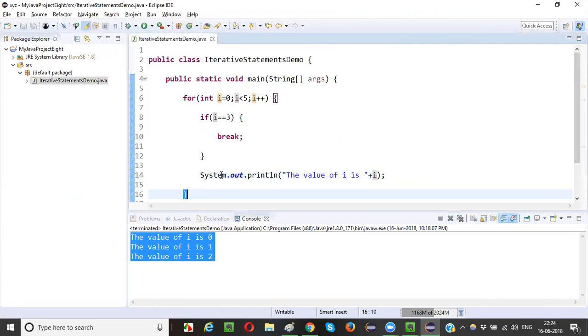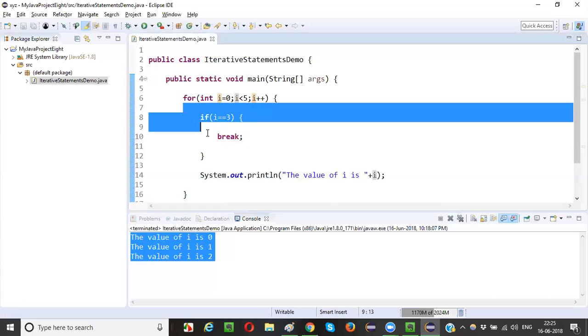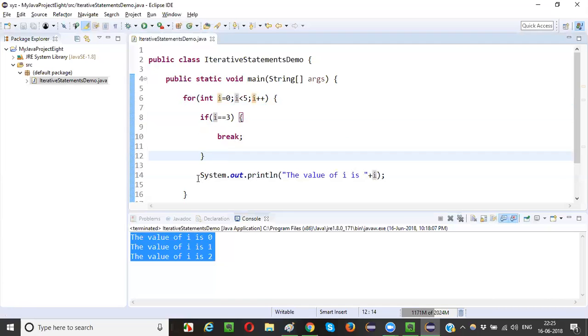After that, it will come here, I plus plus. The value of I became 1. Now it will verify the condition 1 less than 5. True or false? True. So it will come inside. If 1 is equal to 3, again not matching, the break statement will not get executed. Now the value of I, 1, will be printed. After this, the control will go to the I plus plus, that is 2.